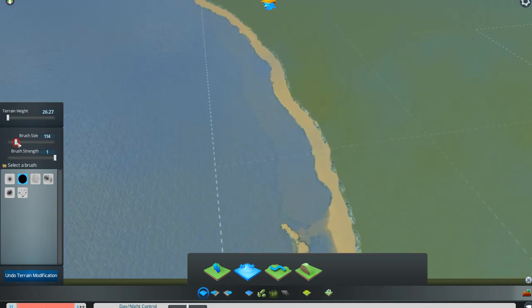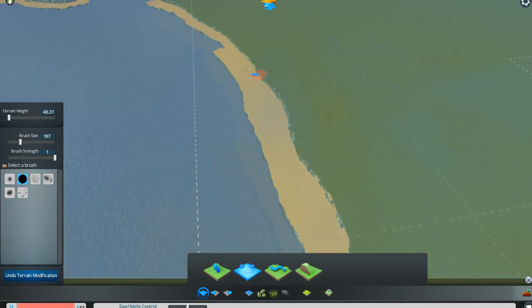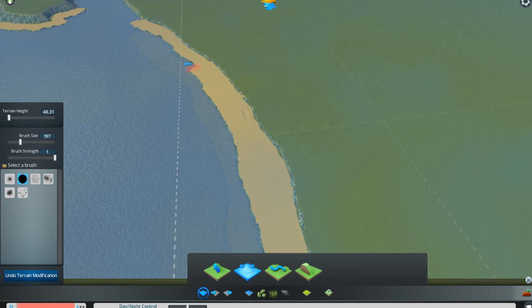bring your brush size down a little bit. Well, not that small, about like so. Grab your above the water shoreline area again because we want a nice big beach. The reason we want a nice big beach is because later on we're going to put some houses in here too. So we want this area that is the beach area to be able to handle houses and a shoreline.